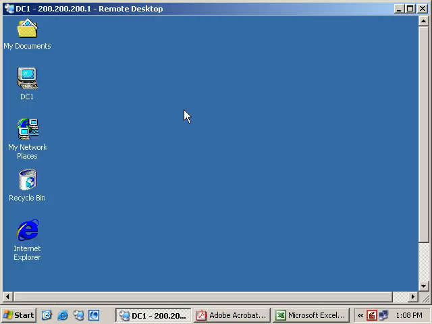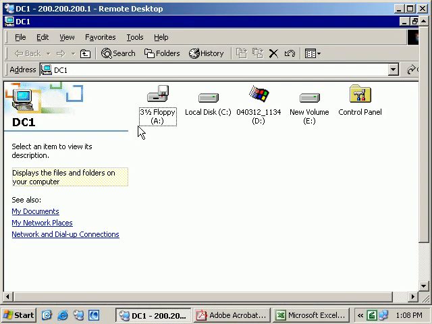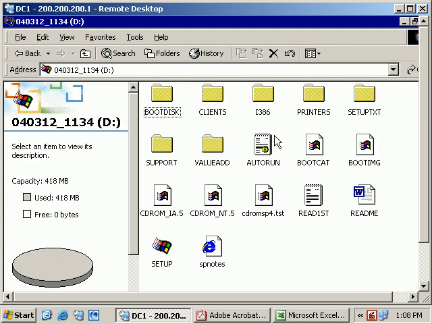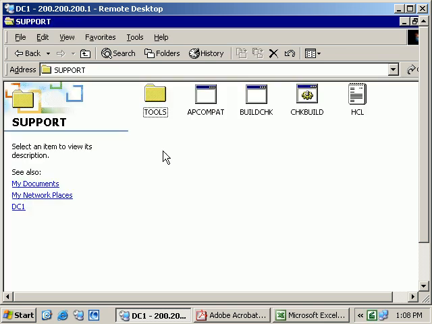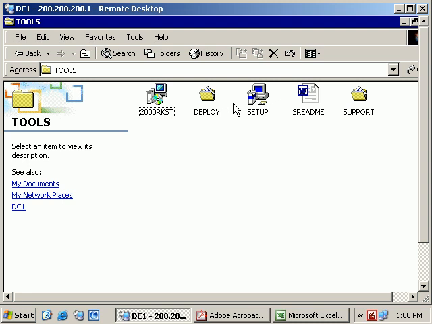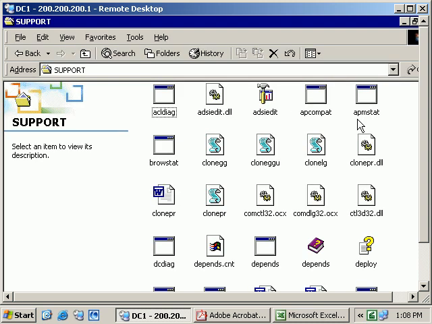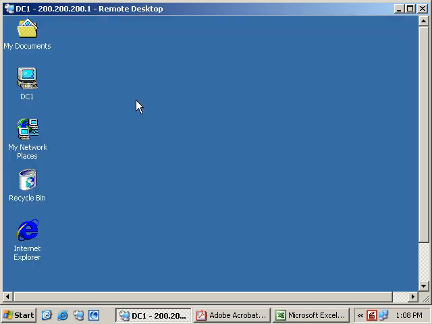So let's do that. What I'm going to do is minimize this and take you back to Domain Controller 1. And my CD is already inserted, so I'm going to open up this CD-ROM. This is the Server 2000 CD that you're looking at. And in the support folder, there is a folder called Tools, and in there's a setup file. I've already run the setup file. This setup file is going to actually install the Active Directory support tools, namely the files in this particular folder called support, and the one that I'm interested in is the ADSI editor. So I've done that already.